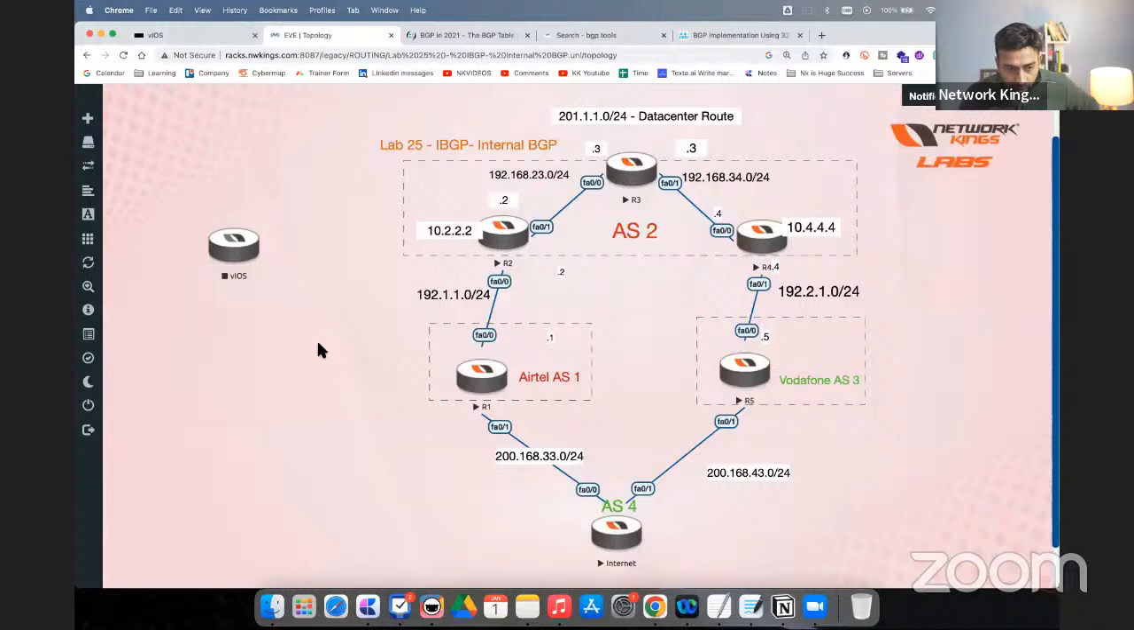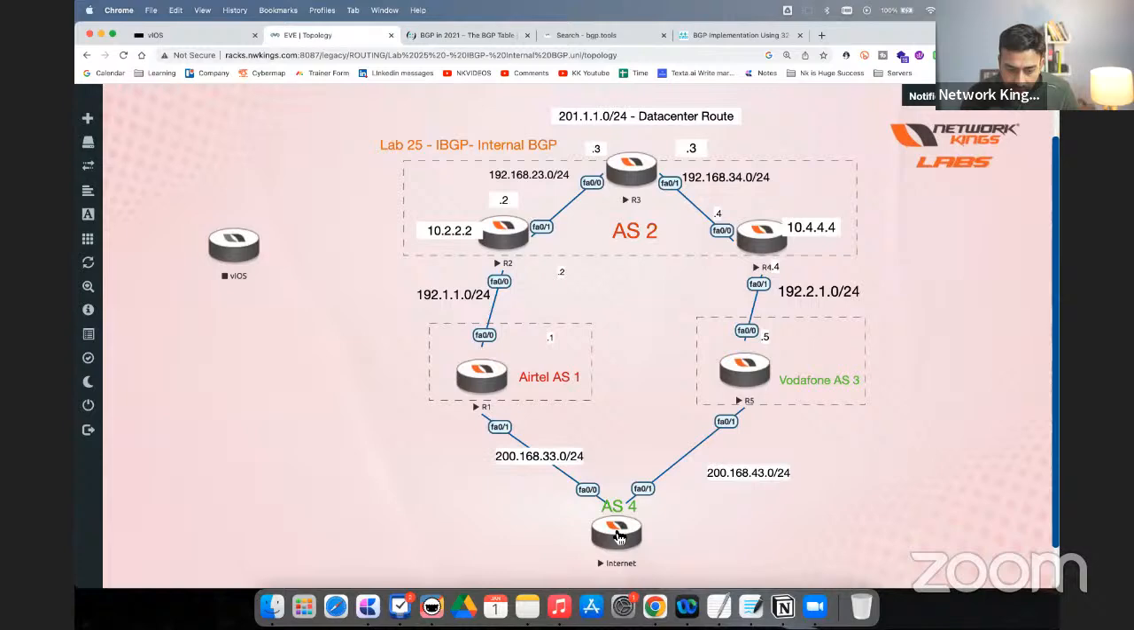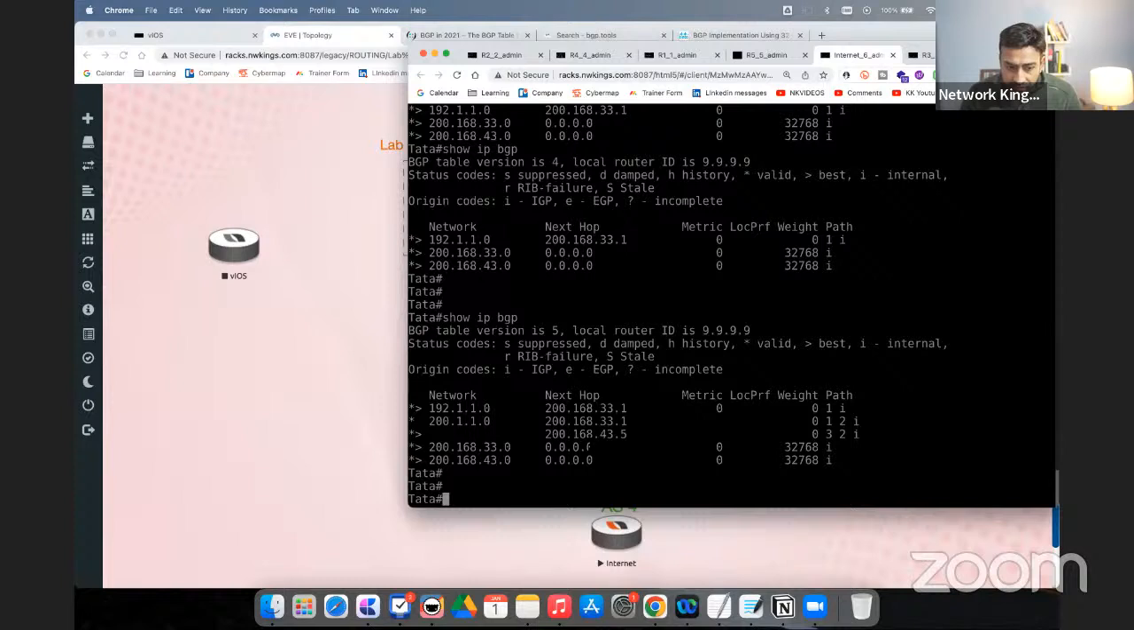Okay, so loopbacks are always considered /32 in OSPF. That's why I have given the network point-to-point. And now you have given the exact BGP command. Now the router is going to forward the BGP route. Now let's see, did we get the BGP route in ATL? Yes, sir. Okay, now let's check the Tata router, the internet router. Are we receiving the route in the Tata router? Yes. So are we receiving this route from two sides?